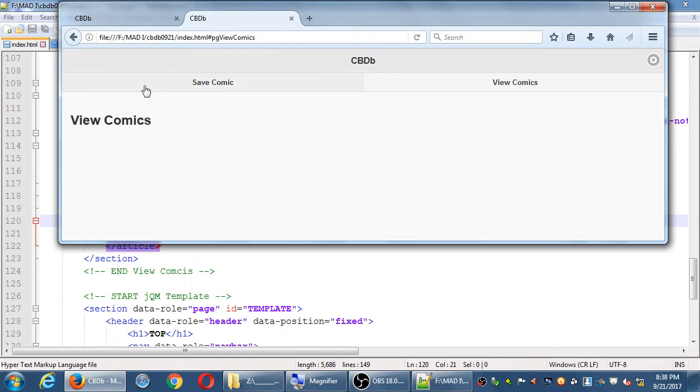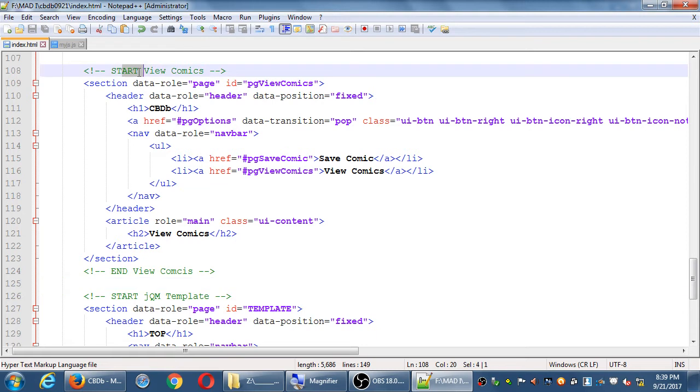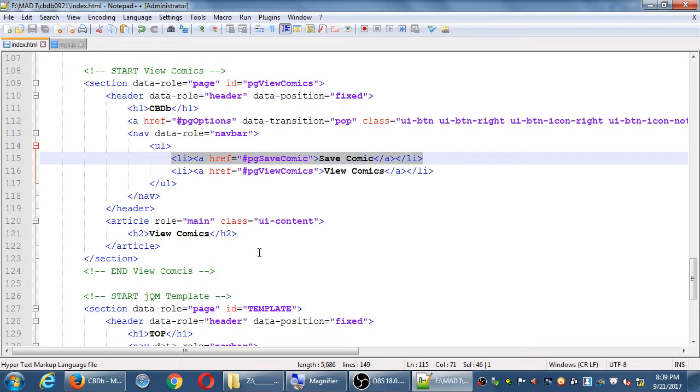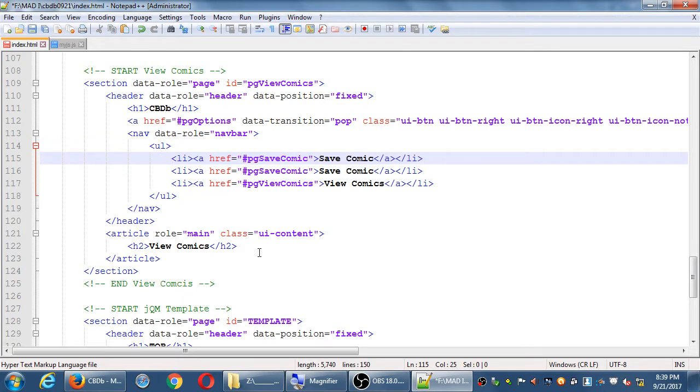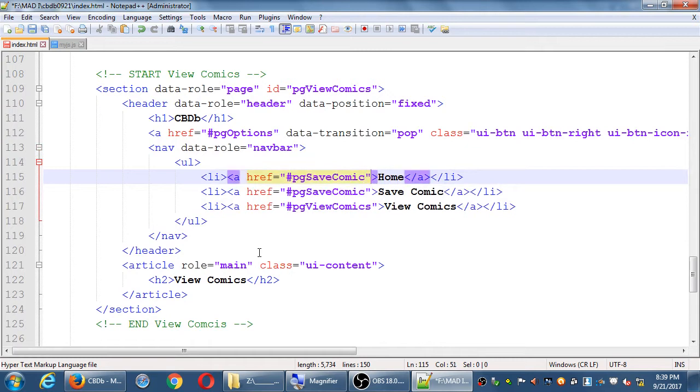What I'm getting at is, again, we're not going to rely on a browser navigation button to go back home. We should have an in-app navigation. So if I'm inside of the view comics, I want a new navigation button. You can copy the existing one and paste it, which will be home, and that'll be PG home.